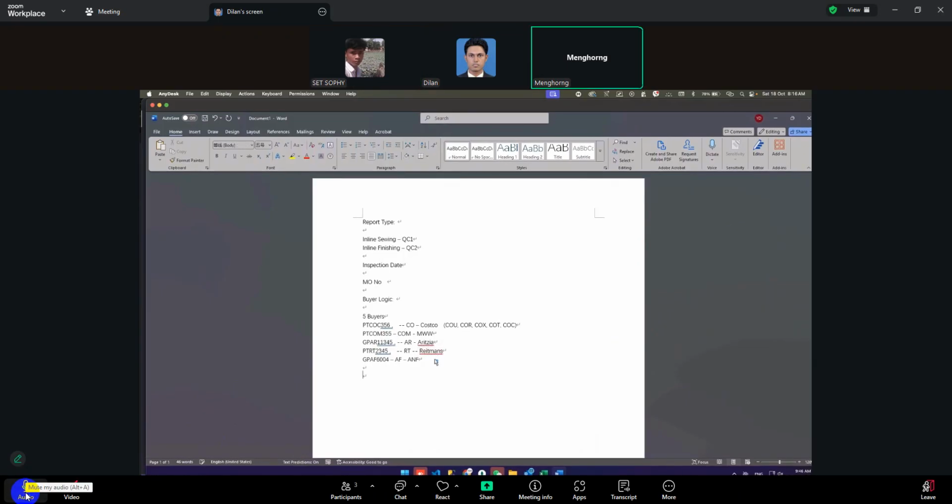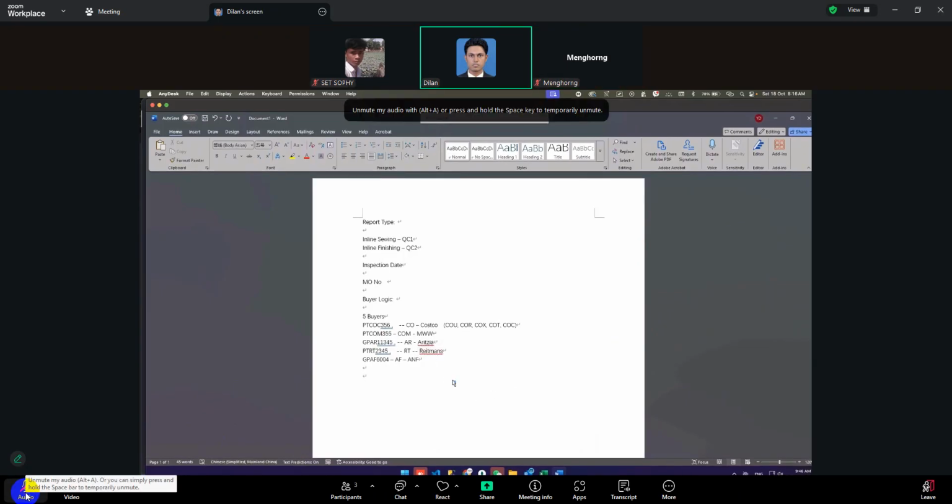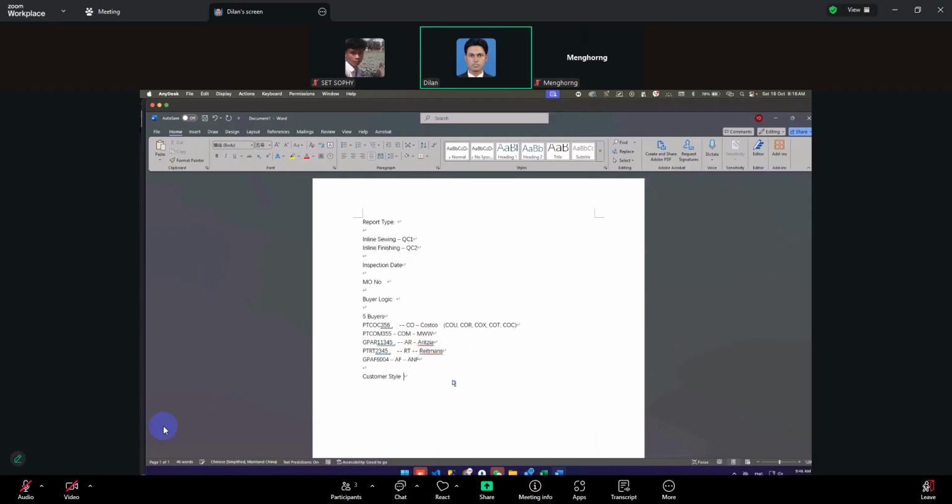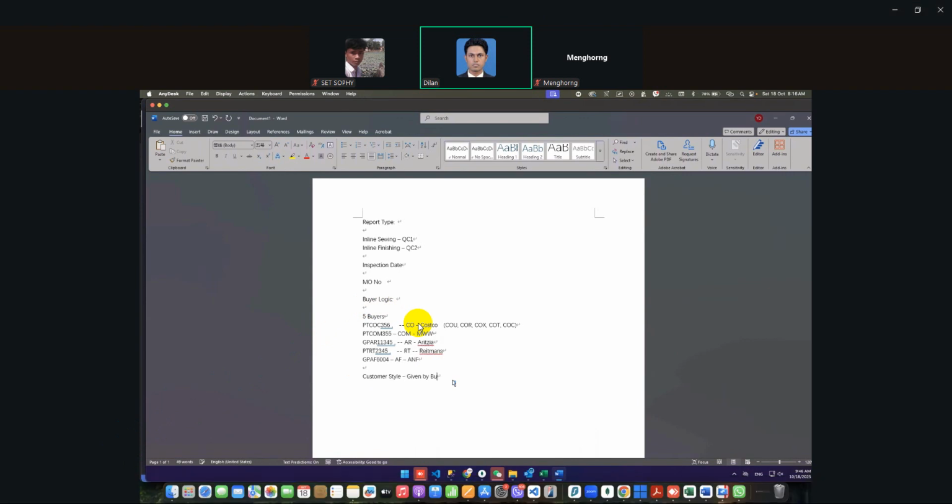Got it. Okay. So then there is another thing called customer style. This one is given by the buyer when they place the order. So we don't care much about this one, but we can get this customer style based on the MO number. Each MO number has one customer style number.